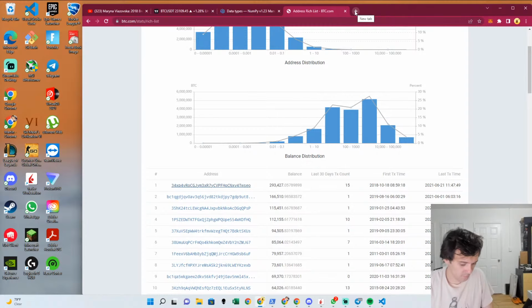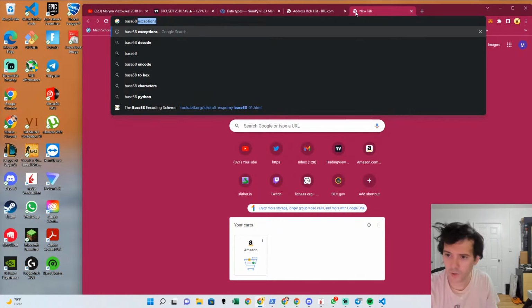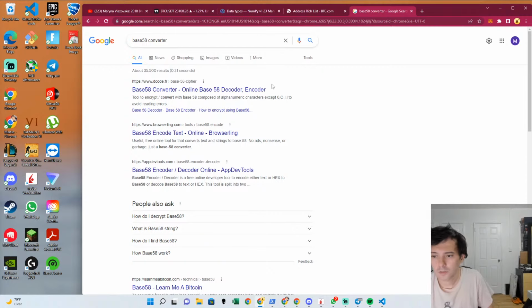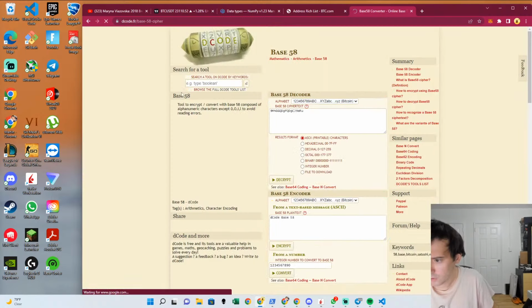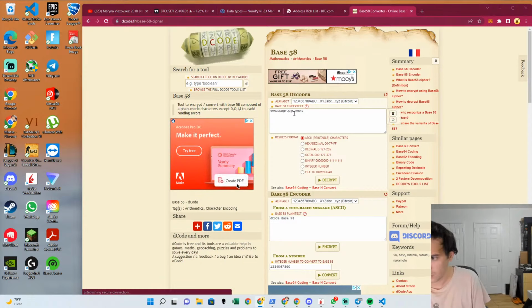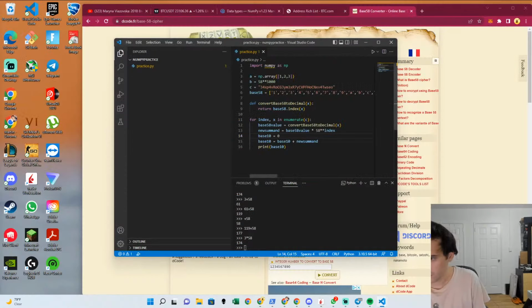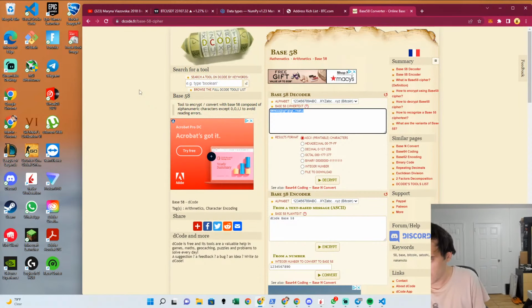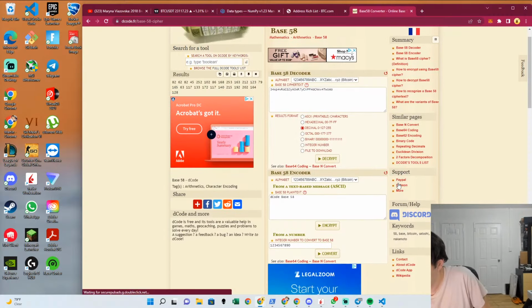Let's see if there's a base 58 converter. All right, and this is probably going to capture this data. Let's see if it converts it the same way we convert it. I'll be so happy if it's right. Well, how about binary? No, we don't want binary, we want decimal, don't we? Decrypt. Please decrypt.